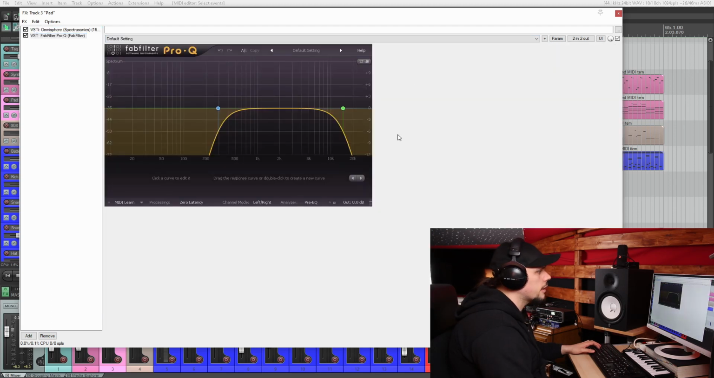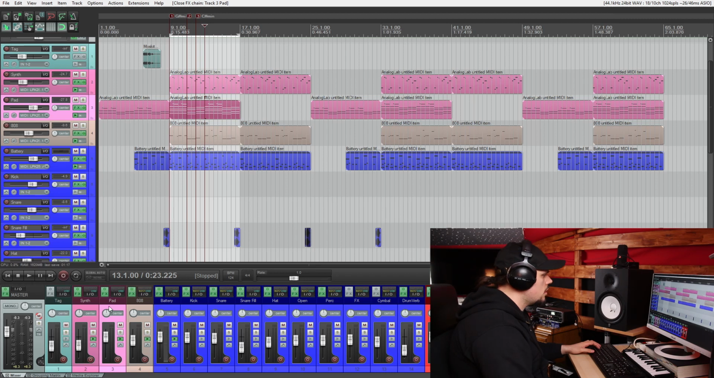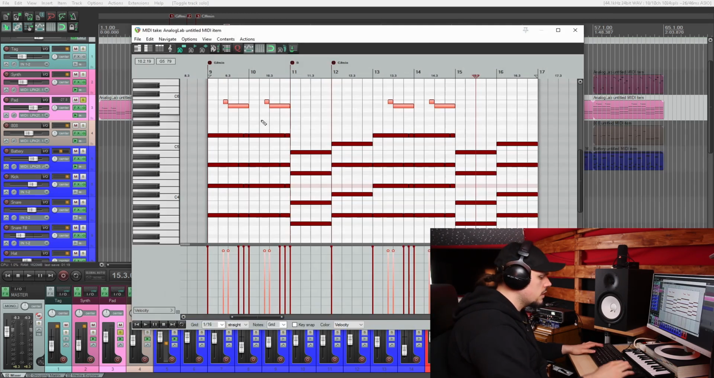There's only one effect, which is FabFilter Pro-Q, taking out low end and some high end. And the preset I'm using here is called Omnichord Acady, whatever, I don't know. And it sounds like this.